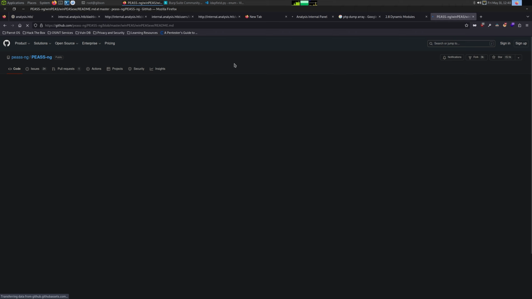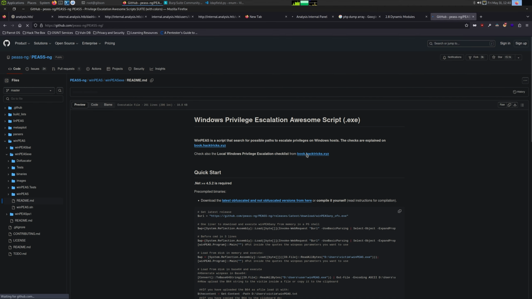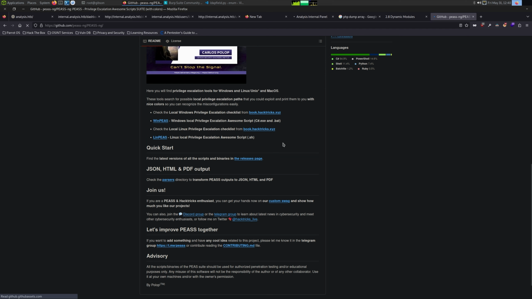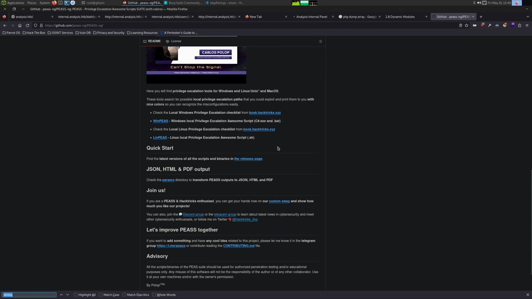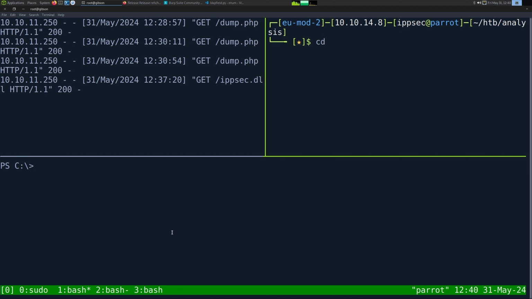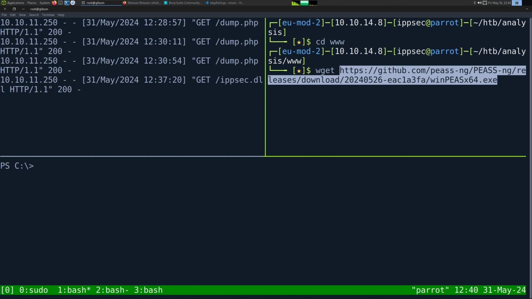Let's see, we probably got to go up a few directories because we got linked to README. Let's see, latest downloads. Tutorial. Scripts and binaries on the release page. winPEASx64.exe. I'm going to go in and do a wget.